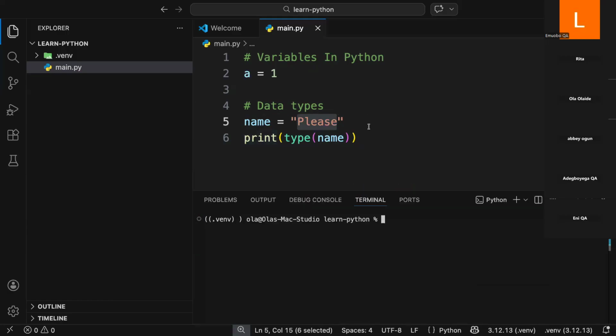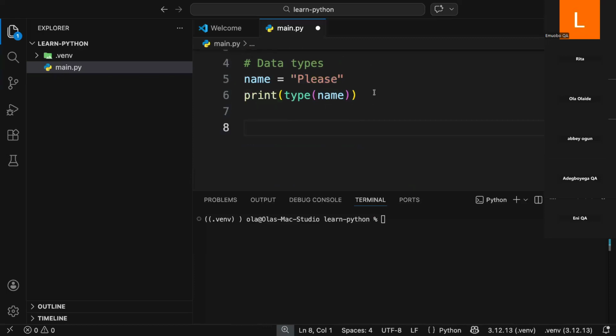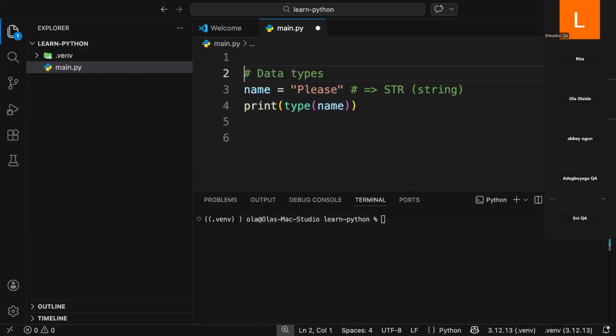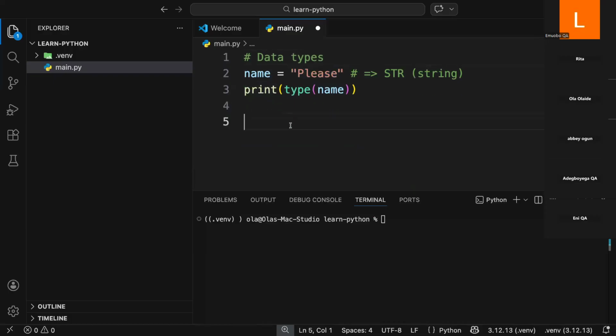We have the name. This is str, which is short form for string. The next data type we have is a number. Now, we have 2 types of number. The first one is a whole number, and the second one is a floating point number.